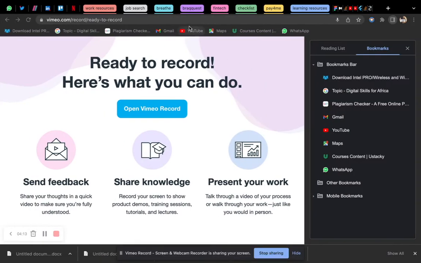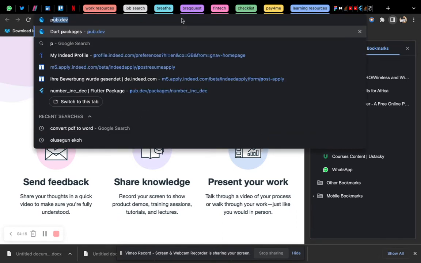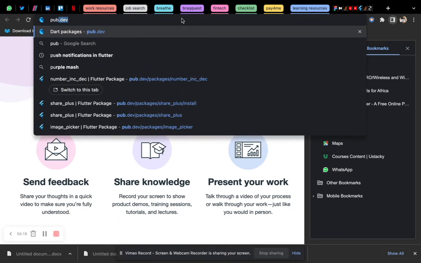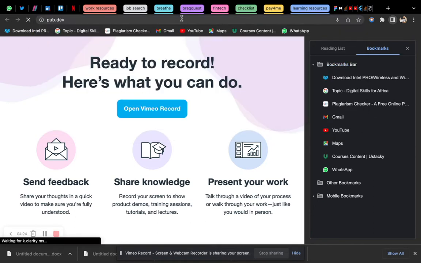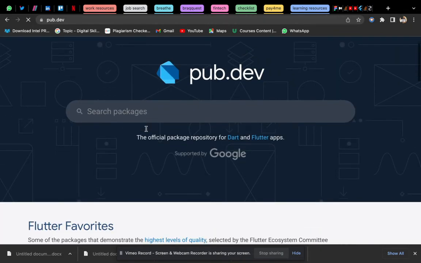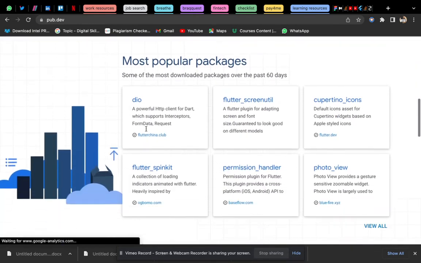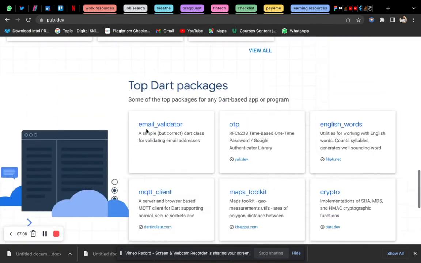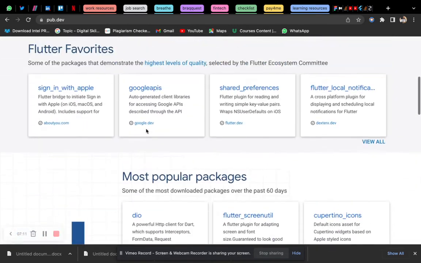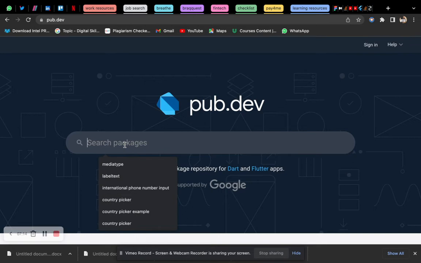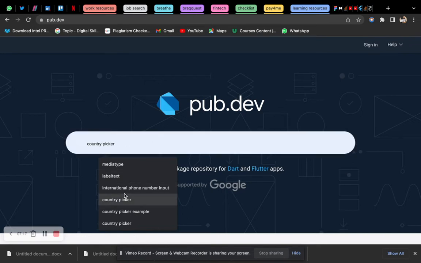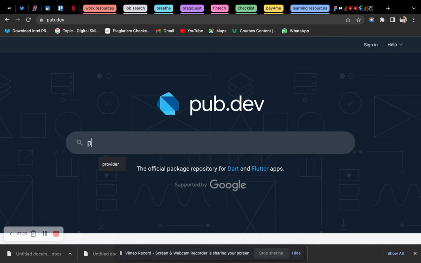So another way to get packages is to go to pub.dev. Here you have all the packages that you'll be needing for your Flutter application. Pub.dev literally houses all the packages you'll be using. There are some here that I've used before, so it's giving me those suggestions. Let me just try provider.